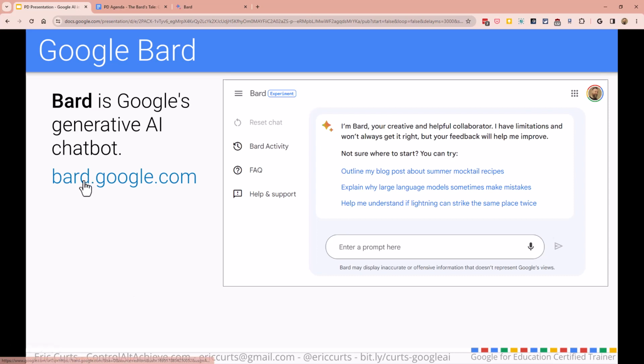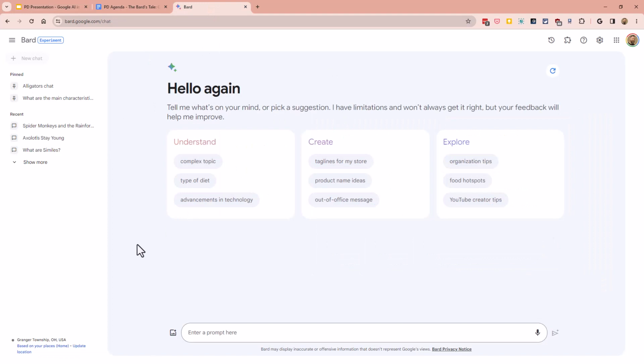And you can find that at bard.google.com. Here's what it looks like. If you have not tried out Bard yet, I encourage you to absolutely try it out right away. It's free, which is great. There's no cost for it at all. If you're using just your personal Gmail account, you can just go to bard.google.com and say you want to try it out, and boom, you're good to go.